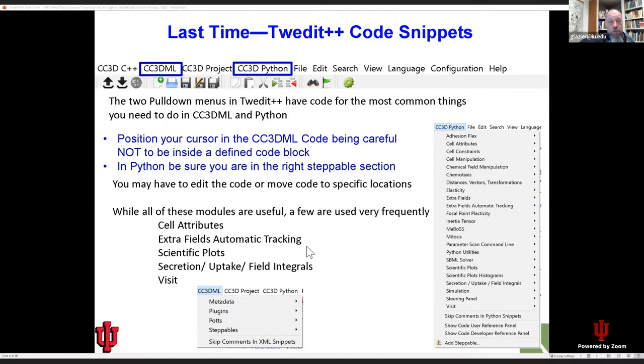You don't remember how to type the name of the volume constraint? You can look it up under cell attributes. You don't remember how to iterate over all cells of a given type or all voxels in a lattice? You go to visit, and so on. The biggest problem is that there are too many menu items. And so it really is, as I say, worth just opening each one of these one at a time and seeing what's in it. A few of them may not be obvious by name, the way they're named may not be clear. In that case, you probably don't need it, but sometimes it's useful to have. So that Twedit editor is quite helpful.